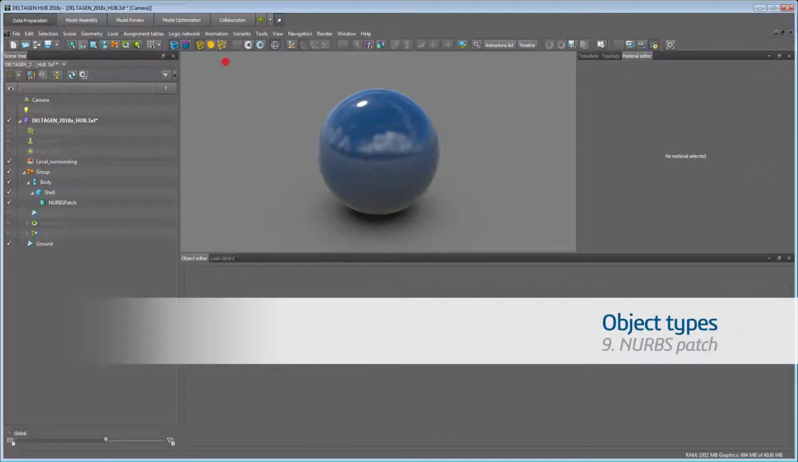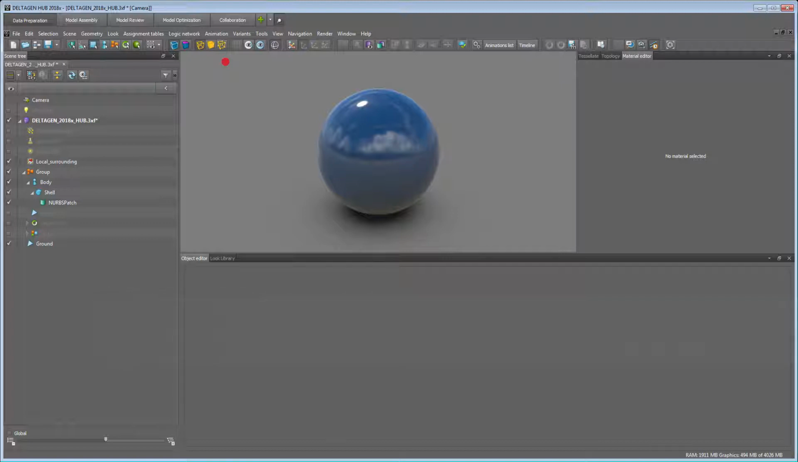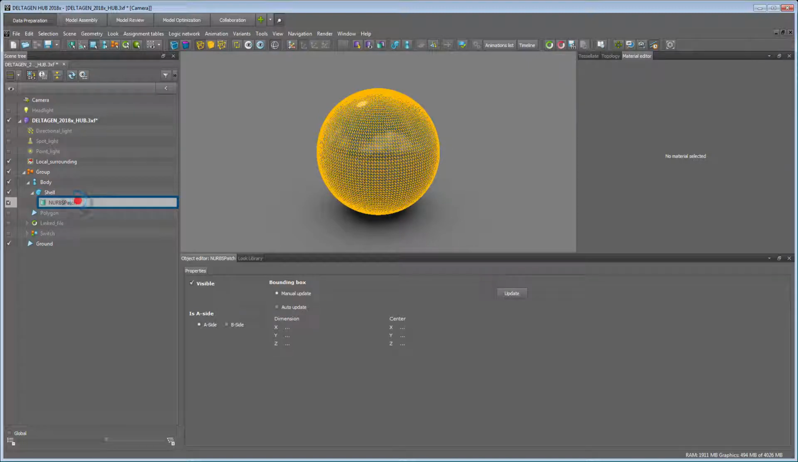Number 9. NURBS patch. A NURBS patch is one piece of NURBS geometry. More complex NURBS objects consist of a larger number of single NURBS patches. Because we are using a simple sphere, this object consists of just one NURBS patch.